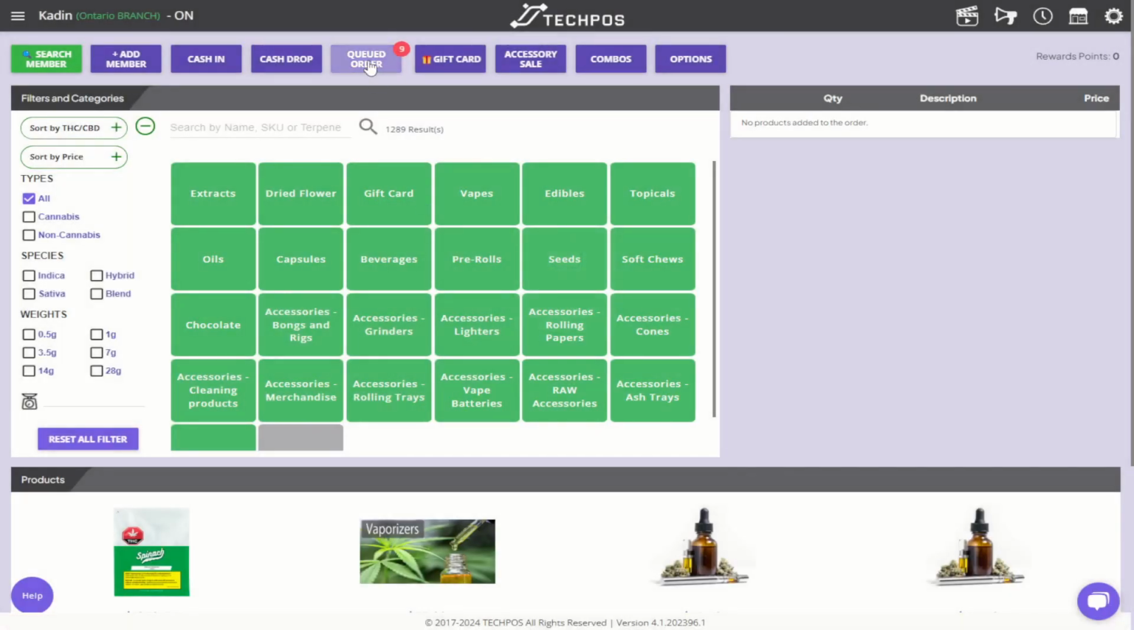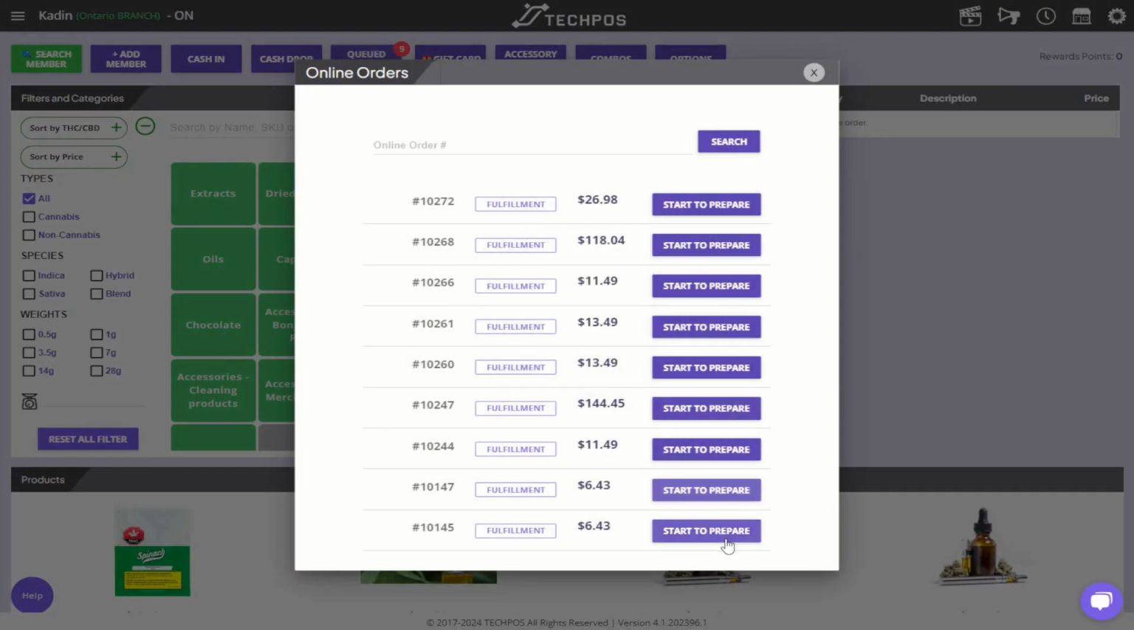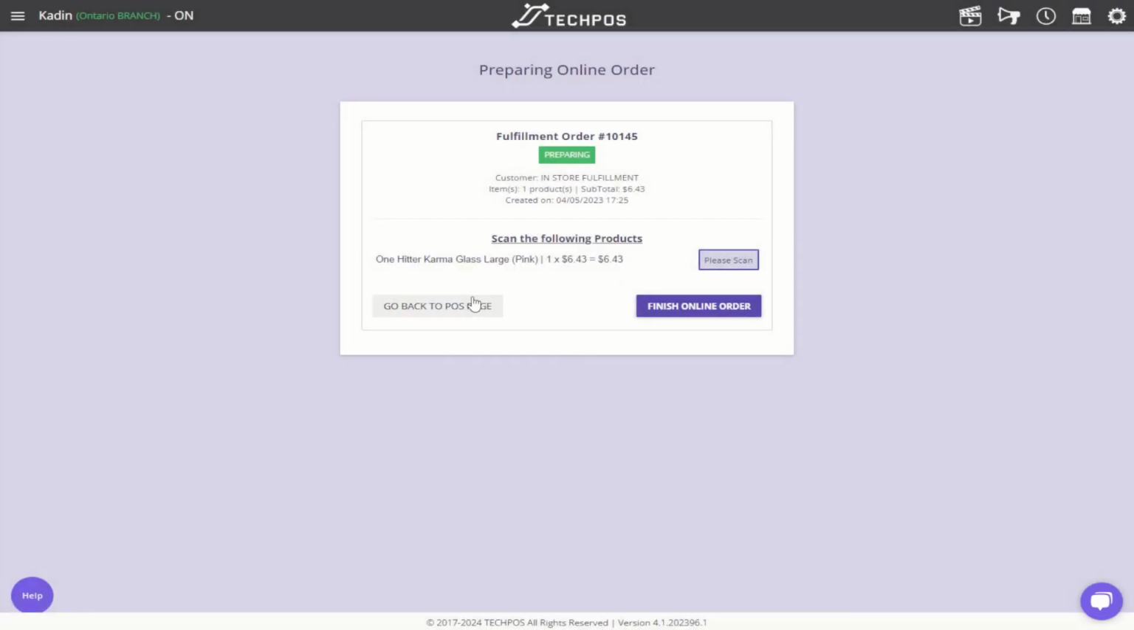When it comes to our online orders, anytime we get an online order, we of course have the option for a ticket to print and all of that fun stuff. But for the POS page itself, you'll get a little noise and a bright red number up here in the corner. We can come in, hit the Start to Prepare. We can either scan the items in the order or select their lot from the drop-down menu and then hit the Finish Online Order button.